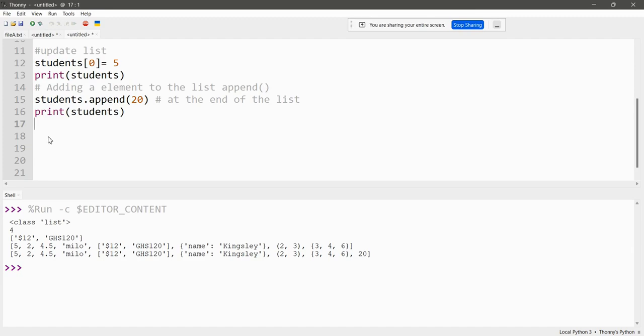Now there's another one that we can also use, and that is insert. Insert means that we can insert elements anywhere.